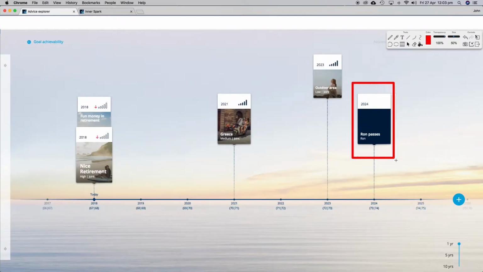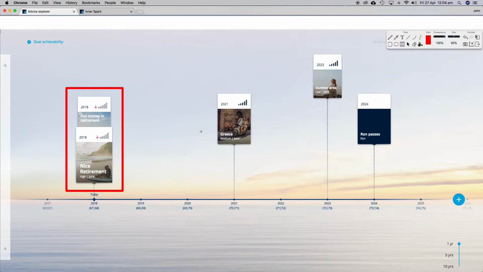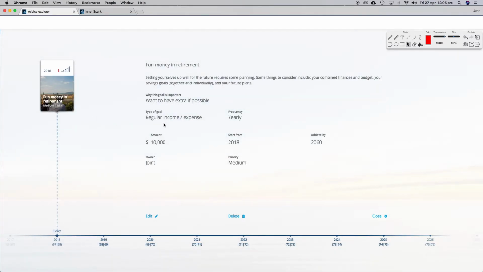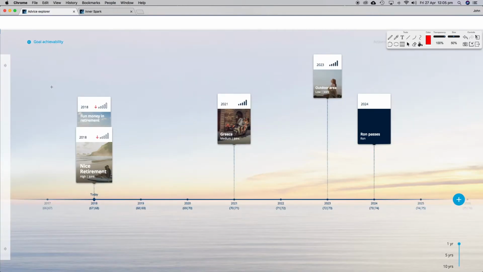As you can see, the death event has now been injected into the timeline, and just reinforcing, that's done in conjunction with the client being part of that discussion rather than it being imposed on the client and already being on the timeline. And you can see what effect that has actually had in regards to the goal achievability of Jackie's retirement. So let's have a look a little bit more deeply at why that's actually emerged. The basic retirement income goal for Ron and Jackie is $55,000 a year. The additional money that they want to spend in retirement is currently $10,000 a year, and both of those have moved from 5 bars down to 0 bars.